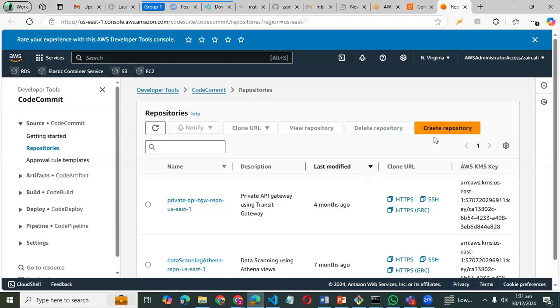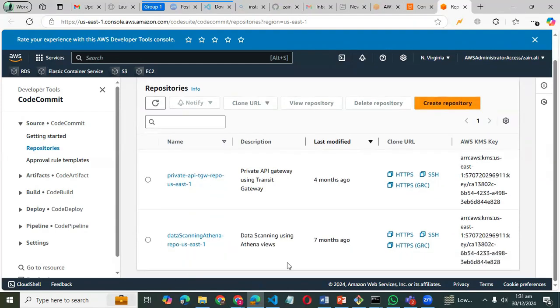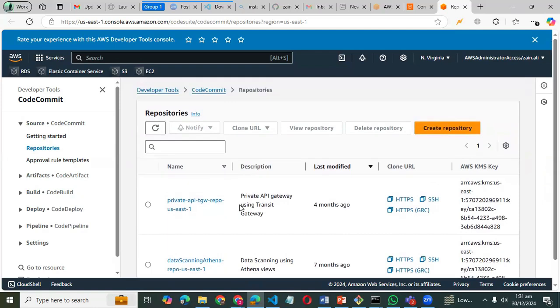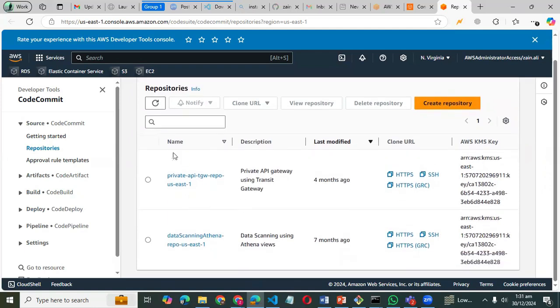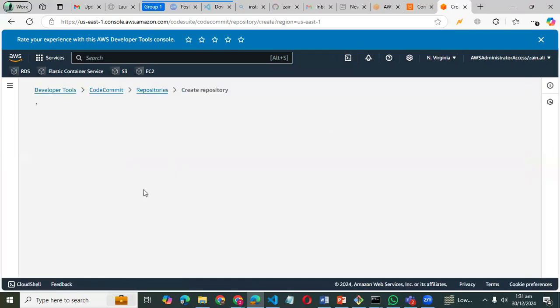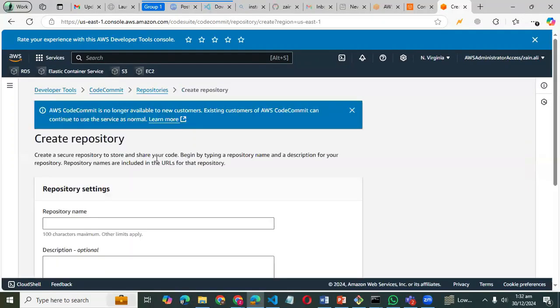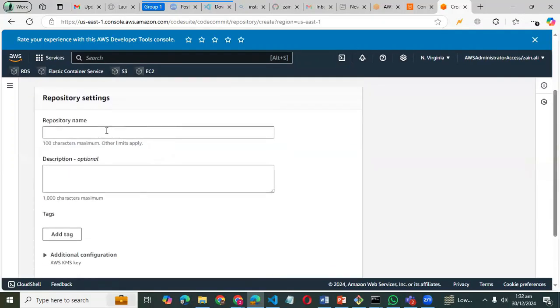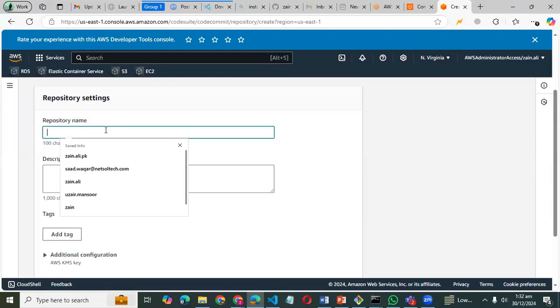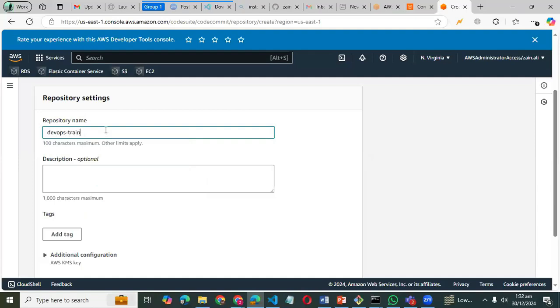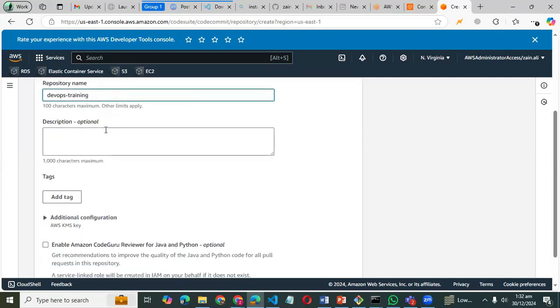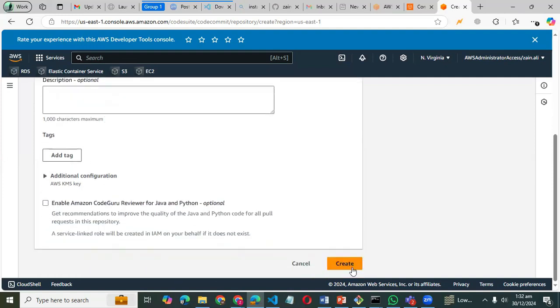But I am able to create because I am a previous user of CodeCommit. As you can see here, I already created two repositories, one 7 months ago and one 4 months ago, right? I am able to create a new one, but maybe you are not able to create it because you are a new user. So this is the same concept as GitHub. Let's suppose I want to create a repository with the name DevOps training. I can easily create it. Enter the repository name DevOps training, and after that, just click on create.